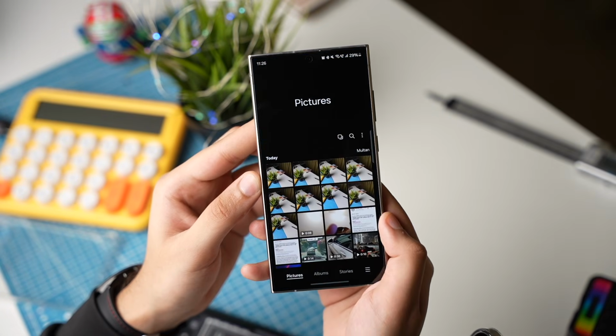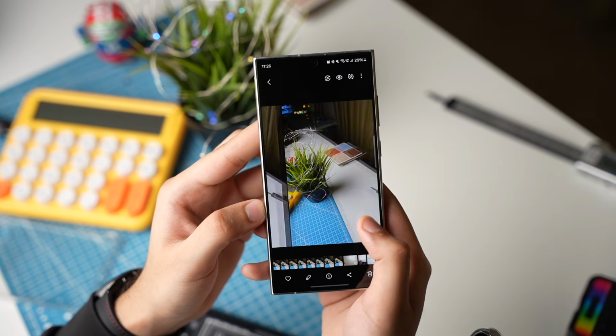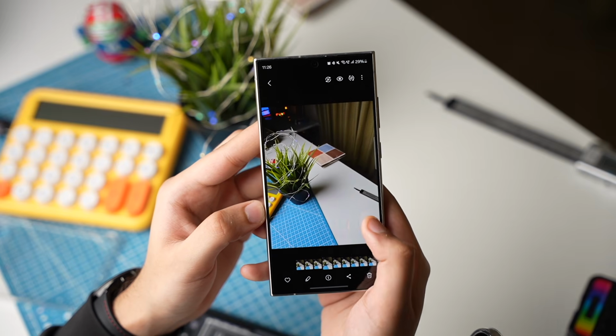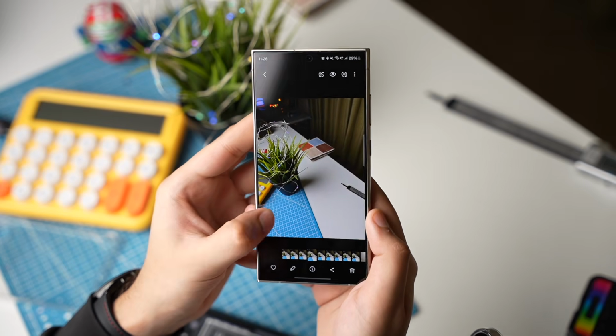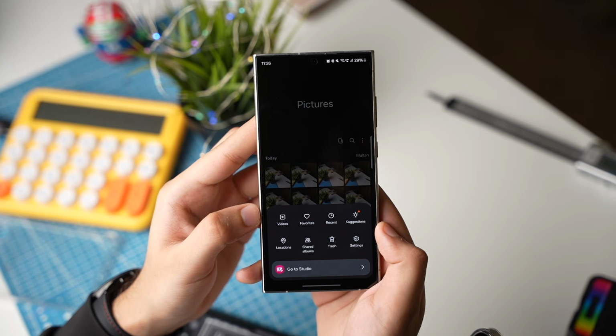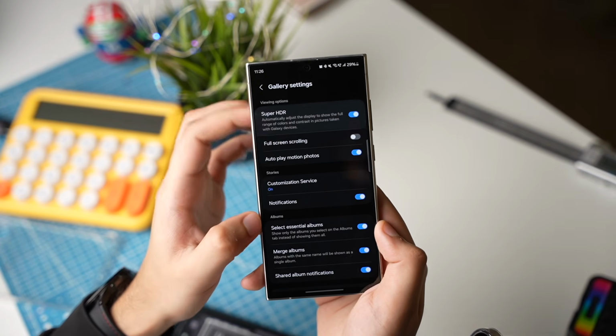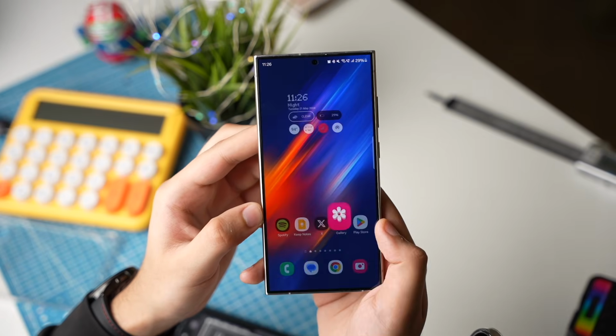In the same way, Samsung has added a feature in gallery that is Super HDR. When this is turned on, HDR image will be shown by automatically adjusting display to maximum brightness. You can turn it off if you don't like auto brightness when checking out images in gallery app.